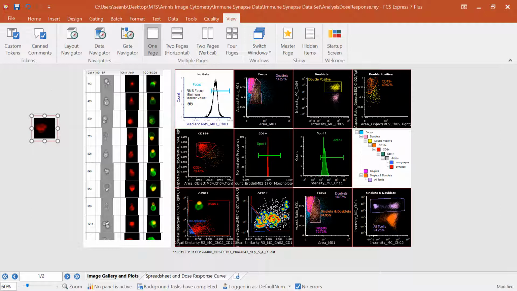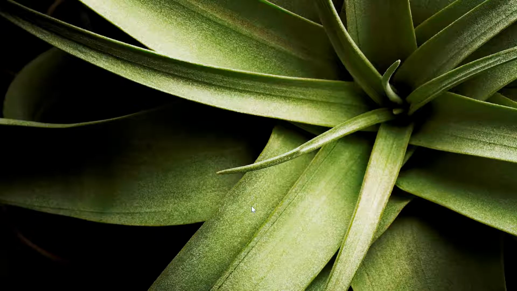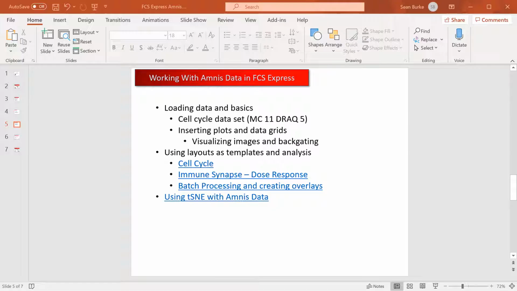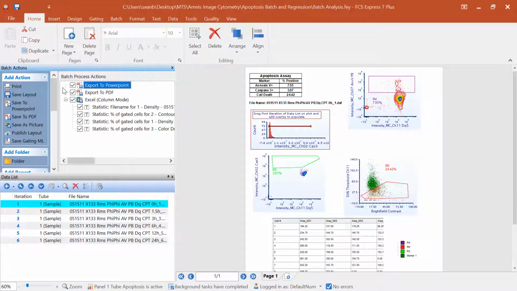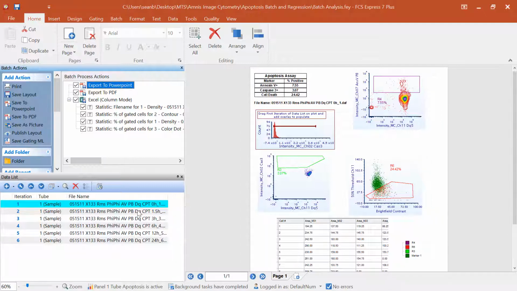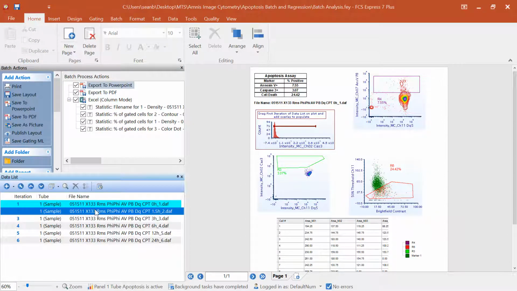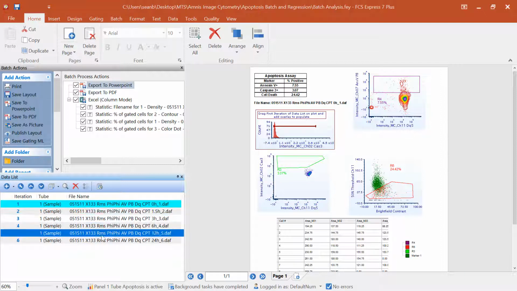you're going to be able to size and move them just like it would be an image or an object in PowerPoint. So moving on to another example in the software, I wanted to cover a little bit about batch processing in FCS Express. So what I mean by batch processing is if I want to get results for a series of different DAF files, you can see here that we have a similar experiment where we have a number of different DAF files. I have them arranged in our data list.